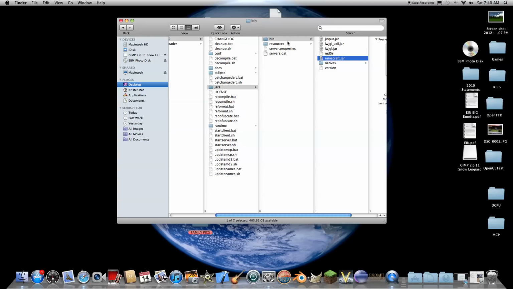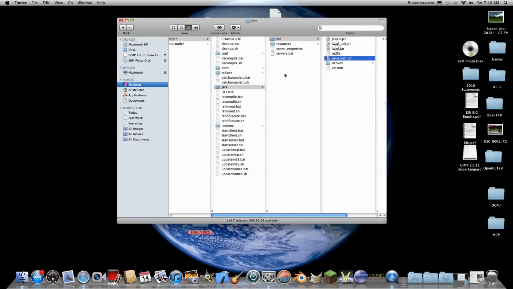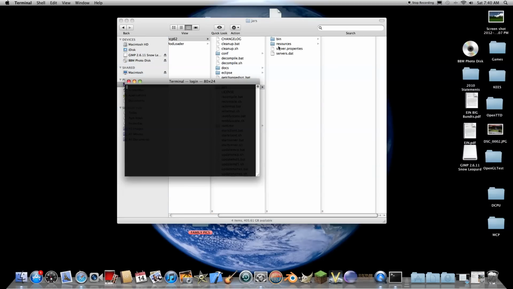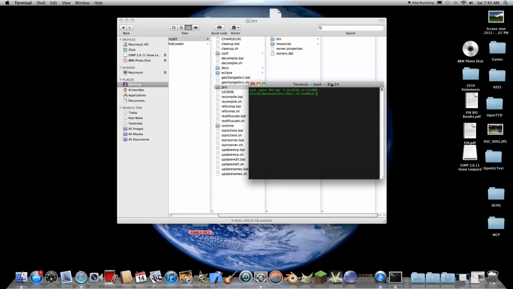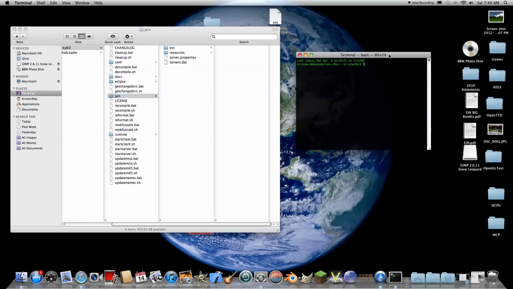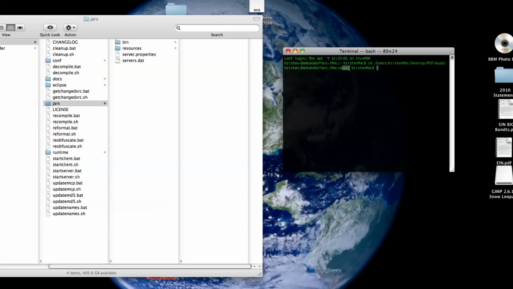Okay, so now we're going to go ahead and decompile Minecraft. What I need to do is open up Terminal. If you're using Windows, you'd use Command Prompt, but actually, no, you're not going to need to use Command Prompt at all if you're using Windows, and I'll show you why. Using Mac, I'm just going to type cd, drag this folder in here and hit enter. And now you can see that I am in this folder.